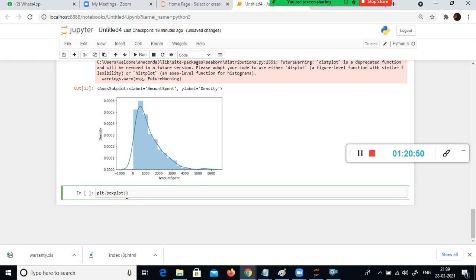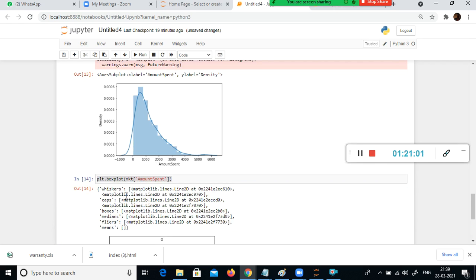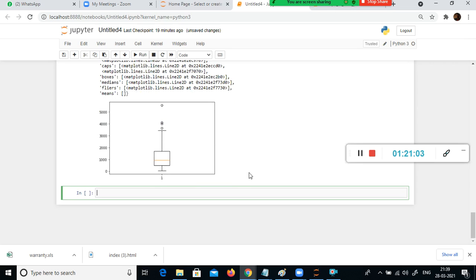When will you use box plot? Let's say the same thing, amount spent. This is my box plot. With the box plot, you can get the 5 number summary, but it is a vertical box plot, not a horizontal one. Anyhow, let it be there. This gives me some idea: this is my minimum value, this is my maximum value, this is my median, this is my Q1 and this is my Q3. Anything above this line is called your outlier.